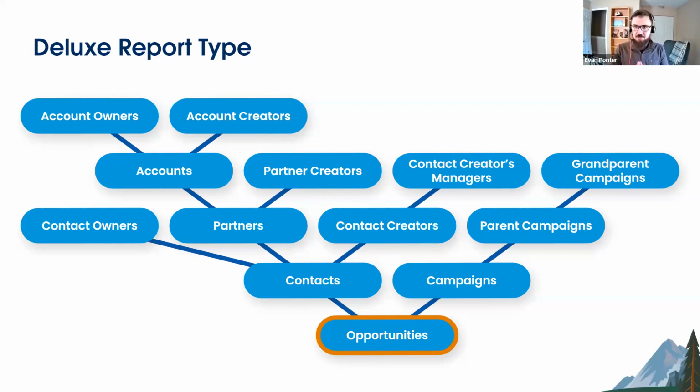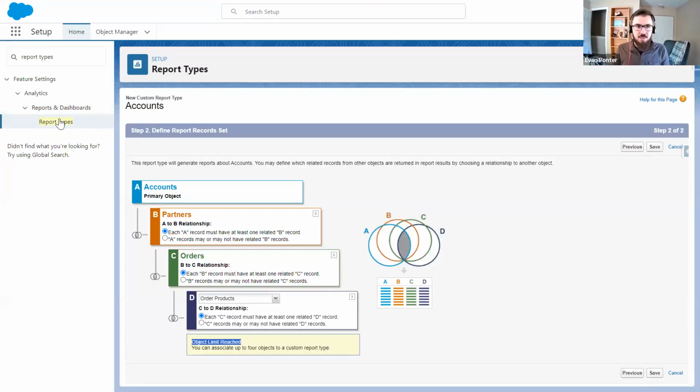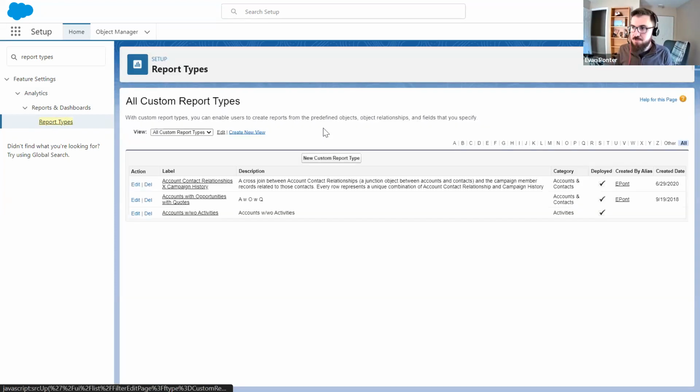So let me show you how easy it is to build one of these deluxe report types. I'm going to go back here into the setup menu. Is performance an issue? That always comes up too. I've never had a performance issue from relating other reference objects in my report type. You're going to have way more performance issues if you're trying to report on too many records, I'll say, millions. And that could be at any level of this. But no, I've never had an issue from a deluxe report type configuration specifically. Probably something else going on if there's a performance issue.